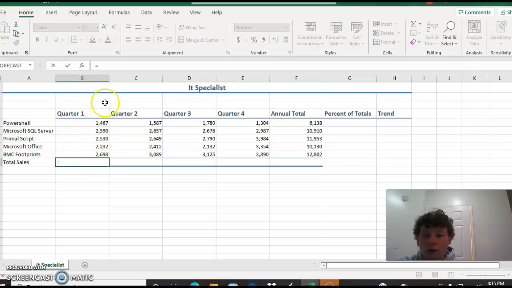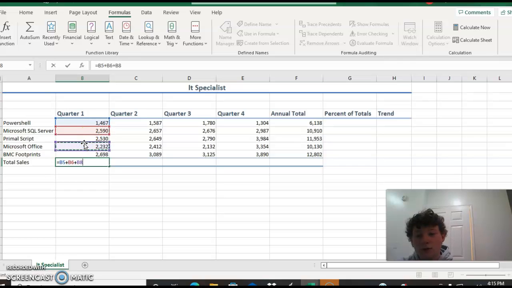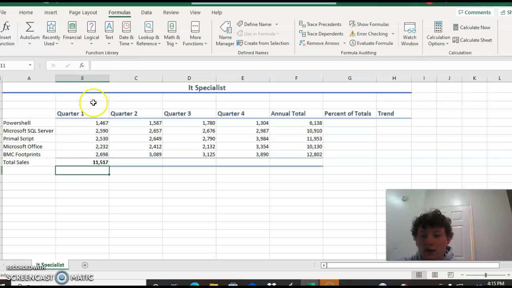Alright, so first for quarter one, you want to add up all this data. You could use AutoSum or the sum function for this data, but I'm just going to add it up. But you can also do it another way, much quicker. So as I can see, I got the total 41, and I'm going to slide this autofill here all the way over to annual.